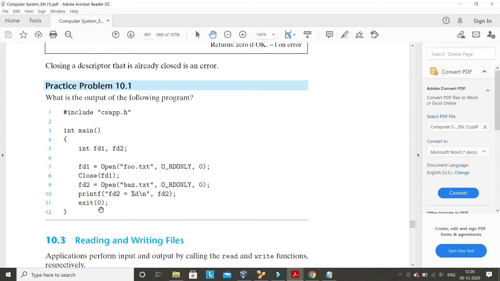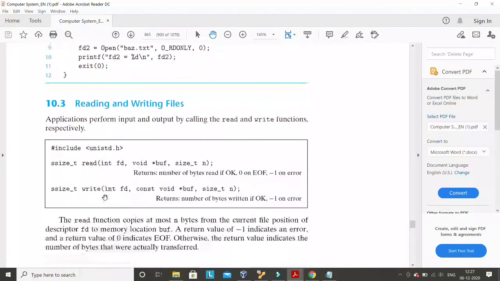Okay, so you have to remember that every time you open a file, you have to close it. I don't know why they have not closed it, because if the program ends, then automatically this file will be closed. But otherwise, it's a good programming practice to close every file. Okay, so opening part is done. Then next we'll discuss how to read and write from a file.